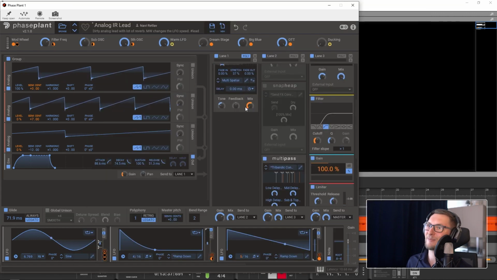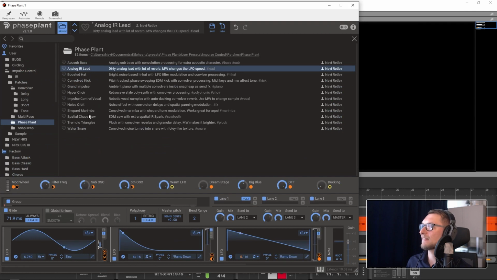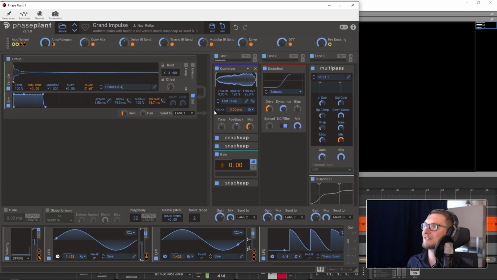And let's just double check my favorite. Let's say this is just a piano. Well, almost just a piano. With a bit of ducking.